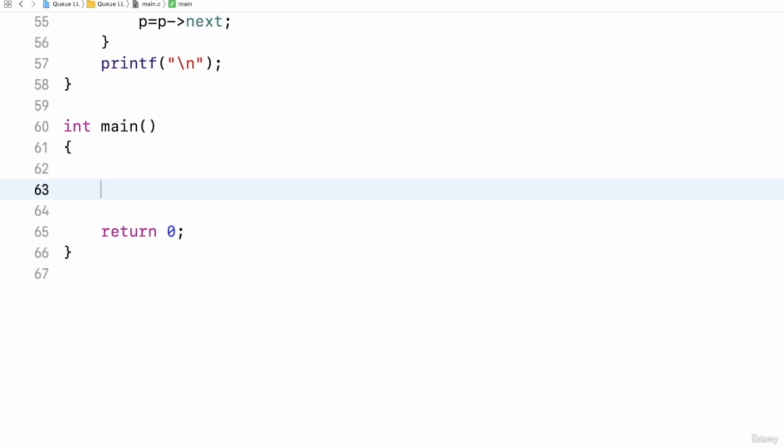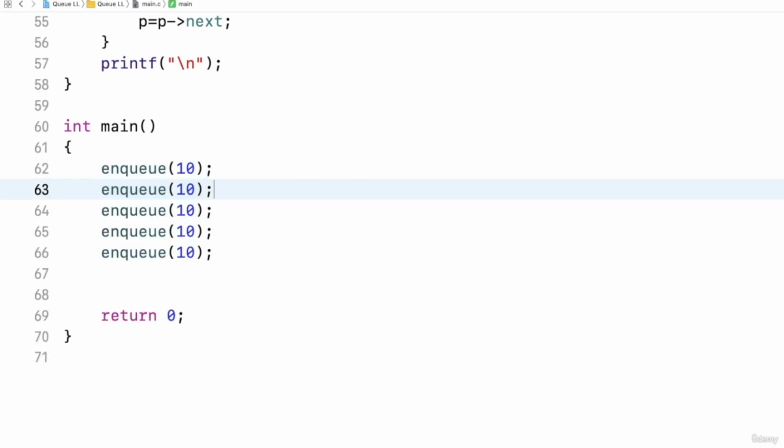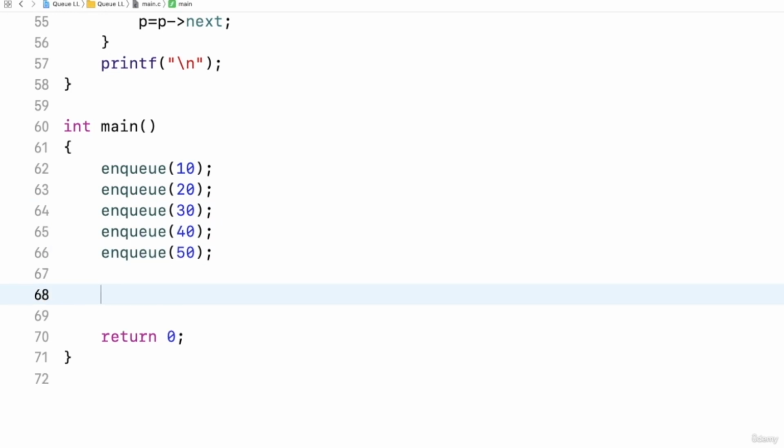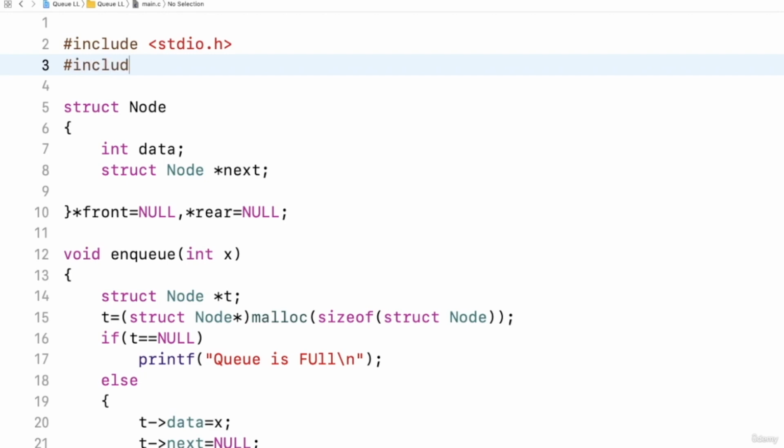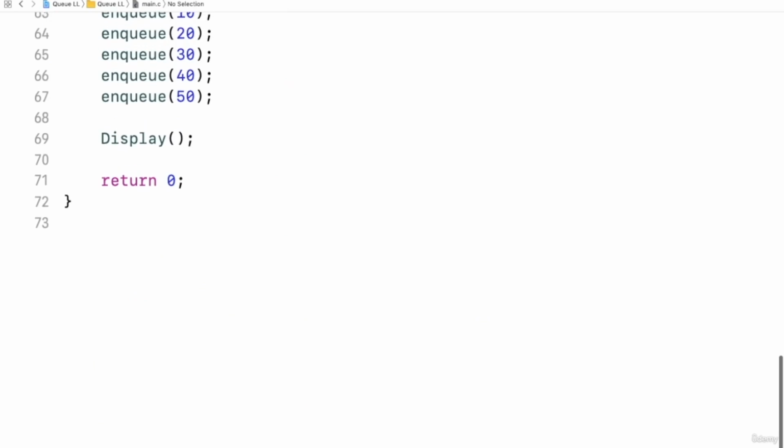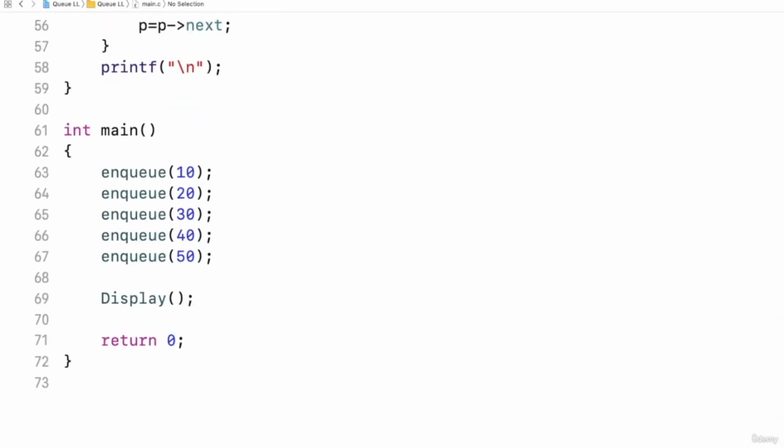Now inside the main function I don't have to create any variables for queue. Directly I can start using the function. So first of all I will call enqueue and I will insert value 10, and I'll insert more elements by copy paste. So I'll insert few elements, 20, then 30, then 40, then 50. Then after this I will call a function that is display, which will display all the elements in a linked list. Then on the top I must include a header file, that is #include stdlib.h. So back to the main function. Now let us run this one.